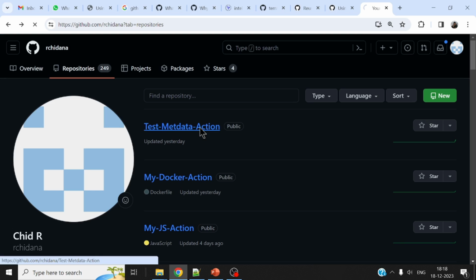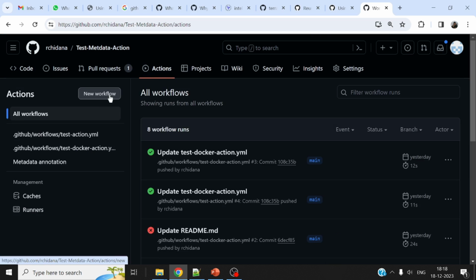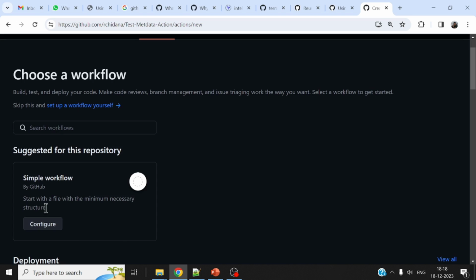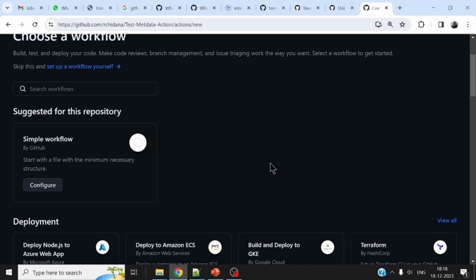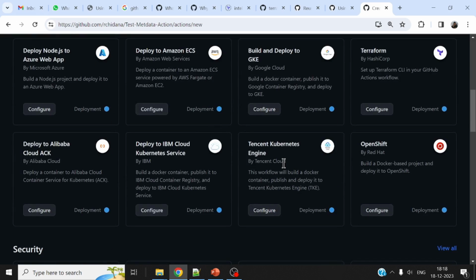Let's say I pick up any of my GitHub repository and go ahead and try to put up a new workflow. You will get a bunch of recommendations or suggestions. Many of these are published by GitHub. Sometimes, based upon the source code that you have put in, GitHub makes an educated guess about what kind of workflow you would need and gives you all these recommendations.